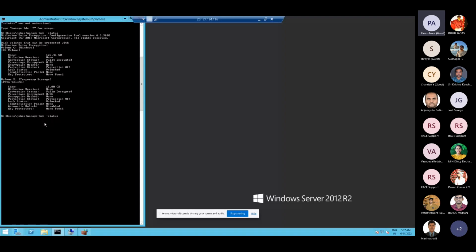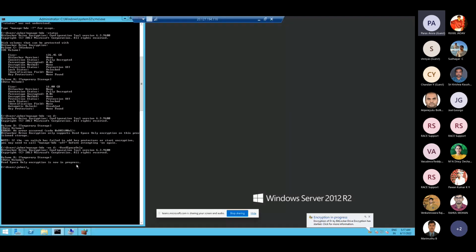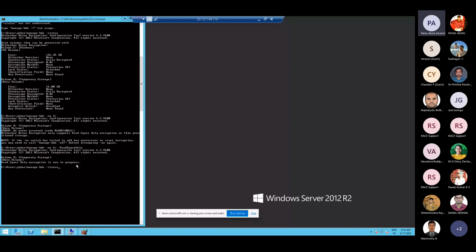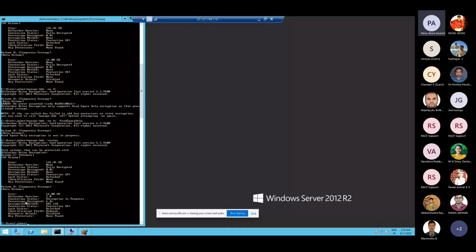Okay, so now it says used space only encryption is now in progress. Now, if I do the status again, it shows me the percentage completion as well, which was not the case in LUKS. So that's an added functionality you can say about Windows, that it shows the progress meter or the progress percentage as well. And now it is encrypted. Now, if you see, we have the encryption method as AES 128.